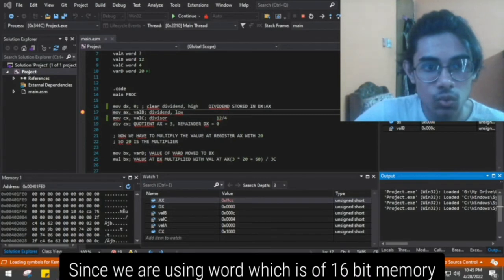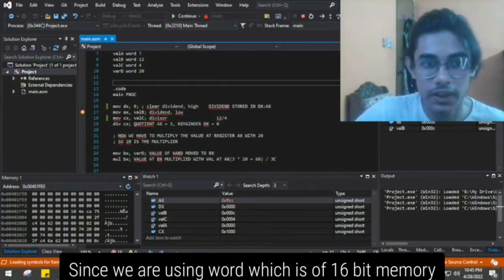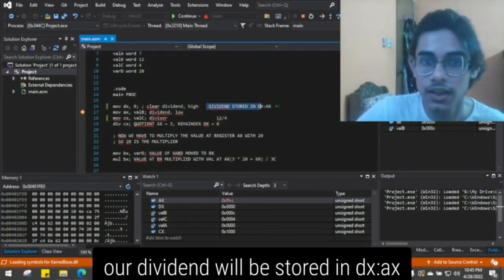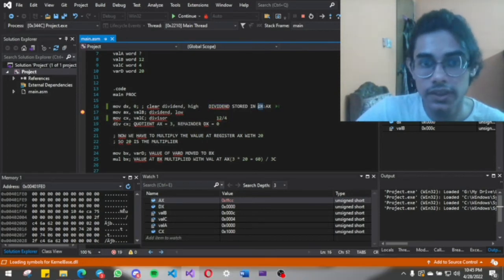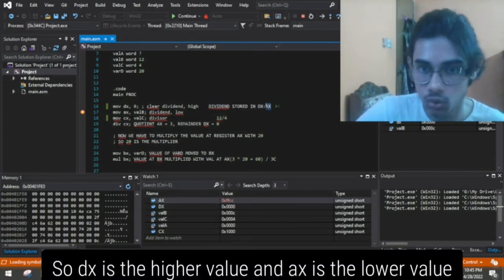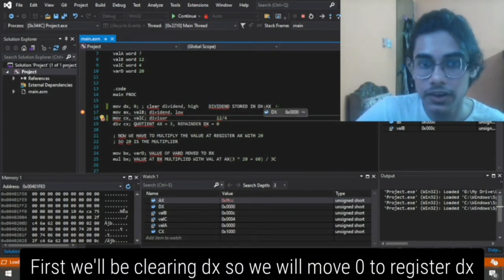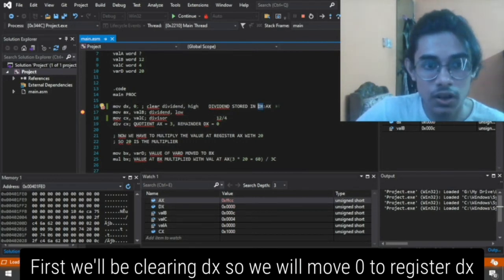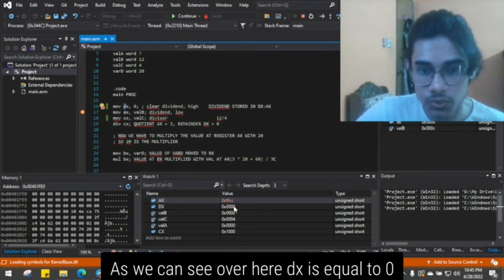Since we are using WORD, which is of 16 bits memory, our dividend will be stored in DX:AX. So DX is the higher value and AX is the lower value. First we will be clearing DX, so we will move 0 to register DX. As we can see over here, that is happening. DX is equal to 0.